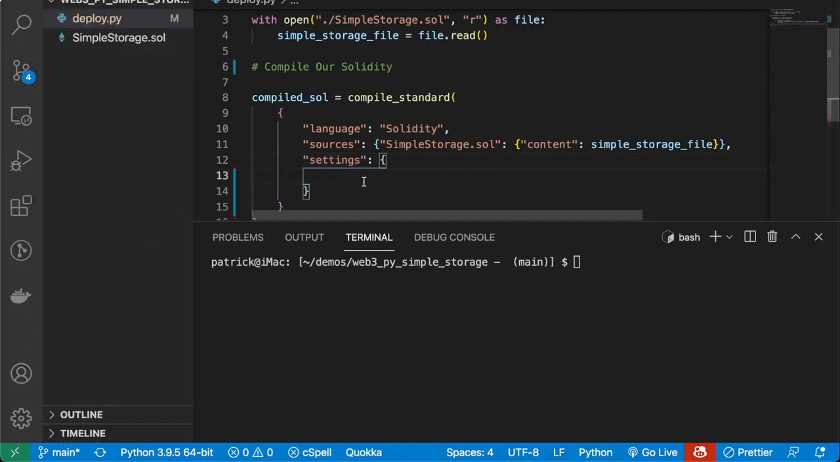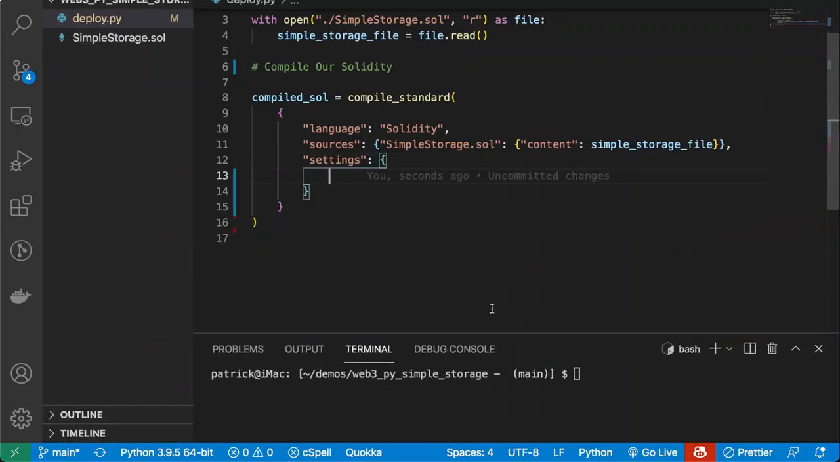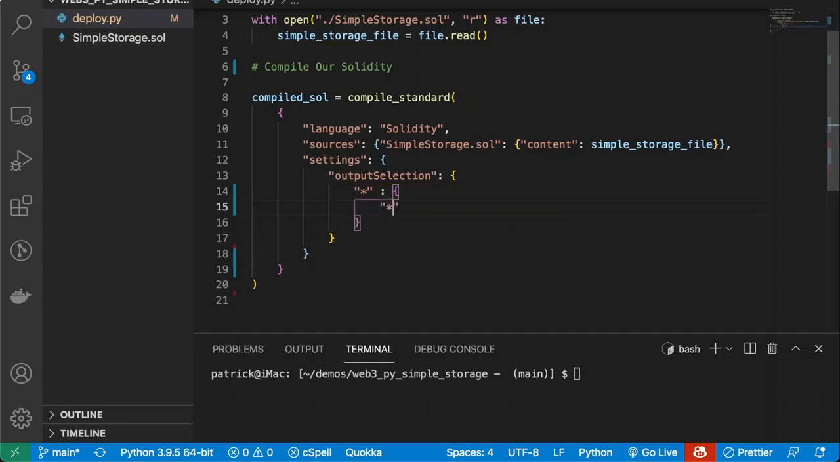And a lot of this is lower level stuff than what you're really going to have to know or use, so I'm not going to go too deep into everything that's going on here for now. But in our settings, we're going to choose an output selection, which chooses what we output when we compile this. We do a star here, and in the star, we're going to do another star. We're going to choose our output list.